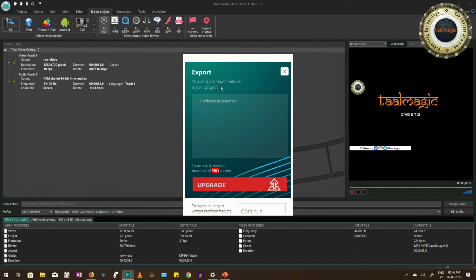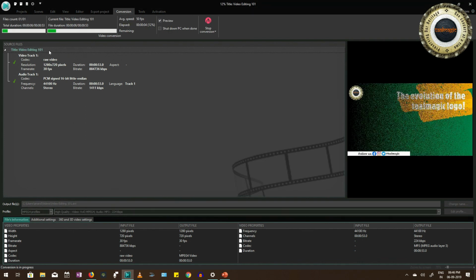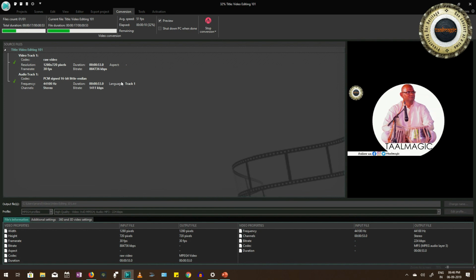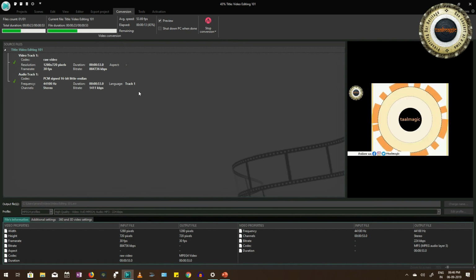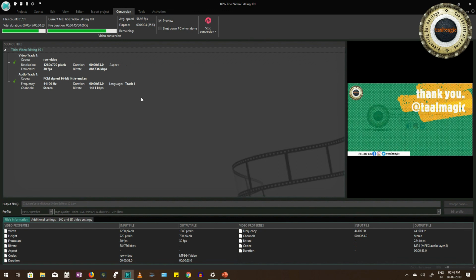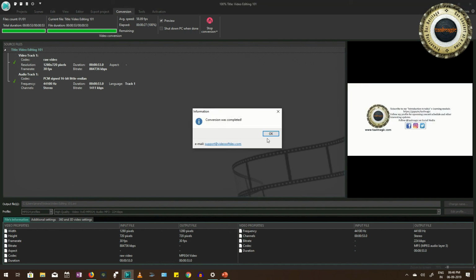So I get this dialog which says you used premium features in your project, which is hardware acceleration. If you don't want to upgrade, you just say continue without premium features, and it'll start exporting your file. Right here you can see this little progress bar. So depending on what path you chose to save your file, once this is complete, the file will be ready over there. Okay, almost done. Okay, it says conversion was completed.